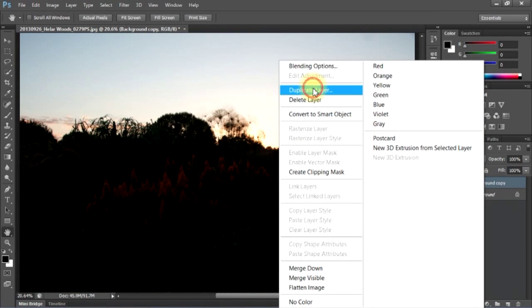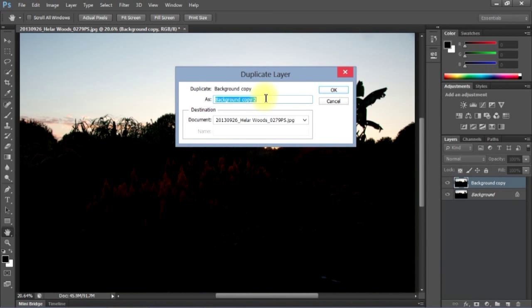I'm actually going to make another copy of this. So I'm going to duplicate the layer again, and I'm going to call this one Auto Adjustments. We're going to look at some of the automatic adjustments that you can use with Photoshop.